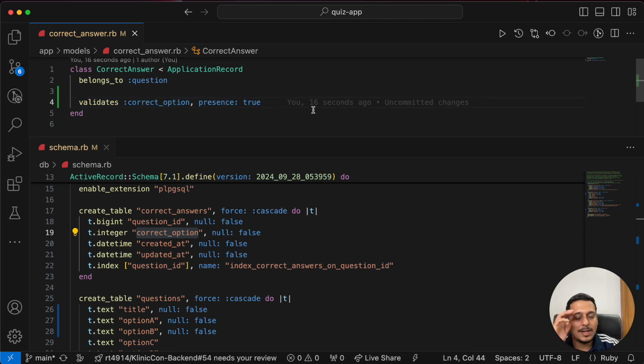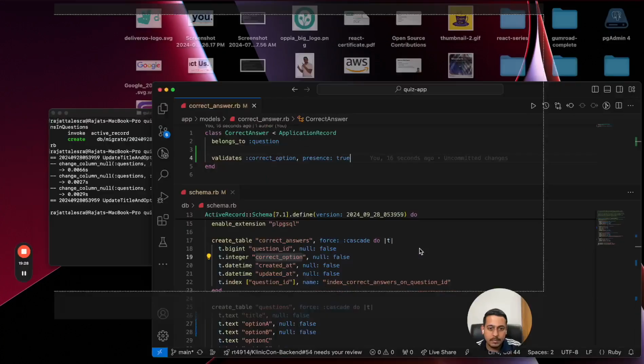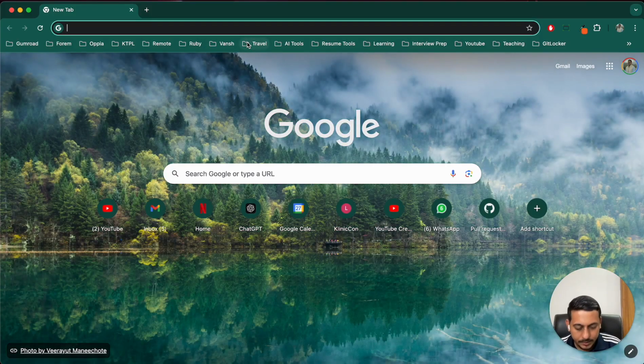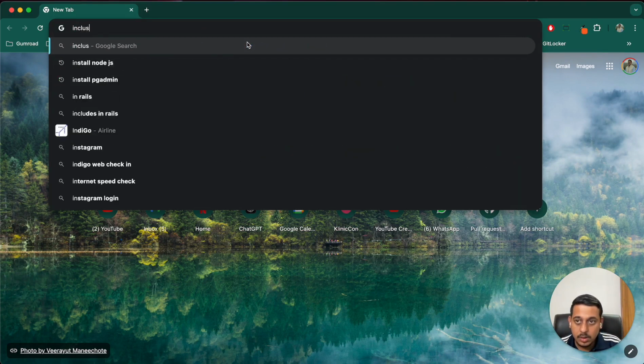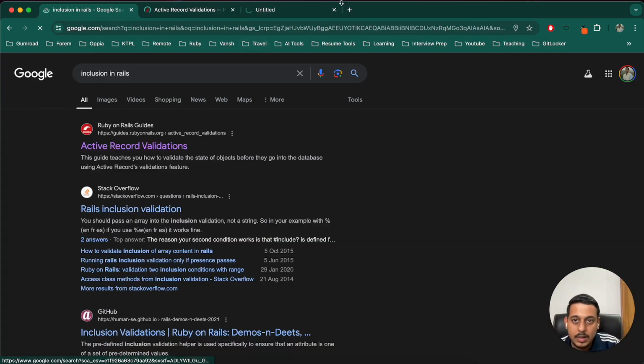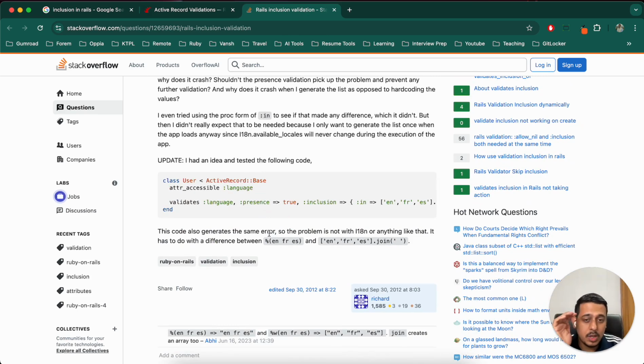For that, let's do a simple Google search. We have to use a property called inclusion. Let's do that. Inclusion in Rails. Let's see. I'm doing a Google search just to show that we don't have to know all these things by heart. We just have to know the correct words.